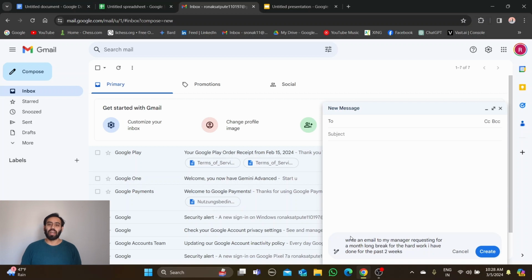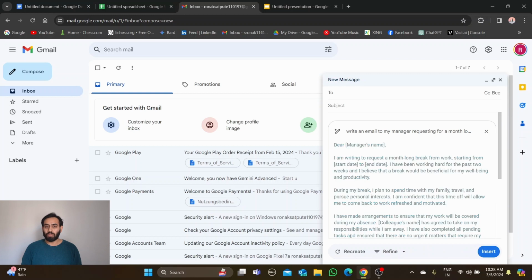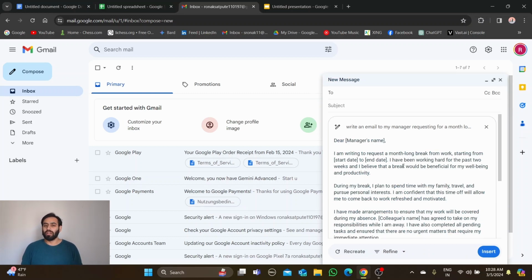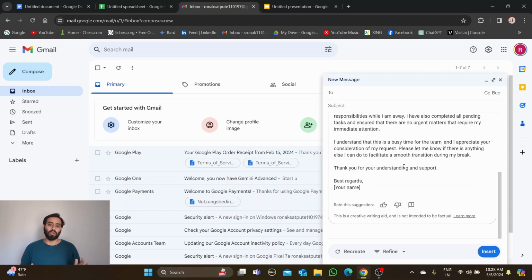It's pretty elaborate. Again, you can either recreate, so that means that it will regenerate the output. Maybe you didn't like it, you want something to be different, you can recreate it, or again you can refine it, same way what we had in Google Docs. So this is pretty straightforward. You can edit it, you can put in your own name, you can put the dates you want. So apparently writing such mails is task for the AI now.